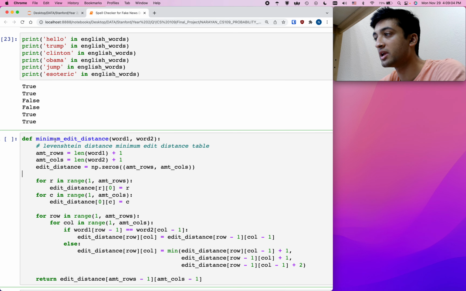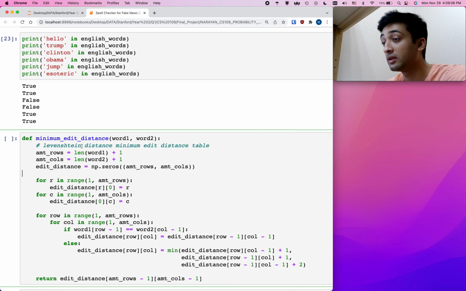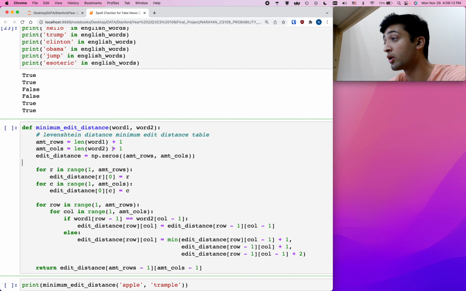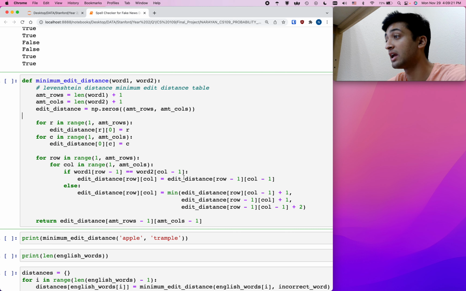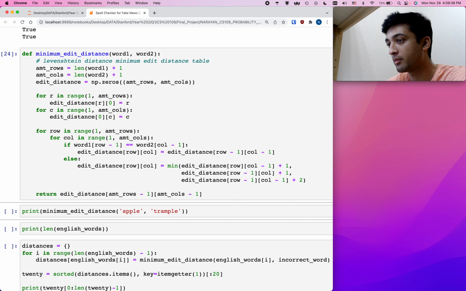Next, we create a minimum edit distance table, a Levenshtein minimum edit distance table. What this table does is it tells us the minimum edit distance between two separate words. This is important because we're going to be able to figure out what the most likely word that's supposed to be used actually is. So we use this minimum edit distance table. We use a tabular approach, and Levenshtein defines substitutions with a cost of 2, and insertions and deletions with a cost of 1. So we create that minimum edit distance table.